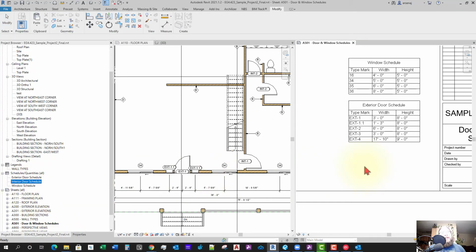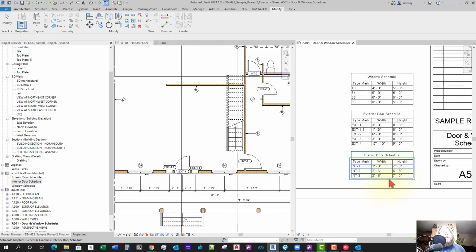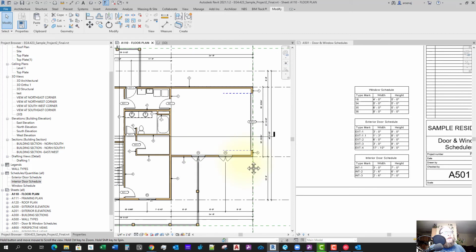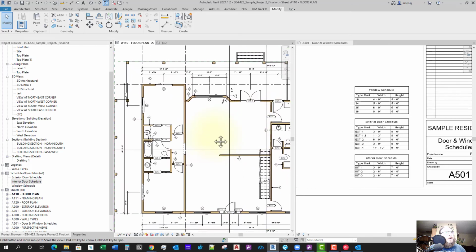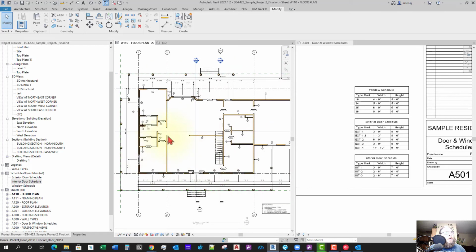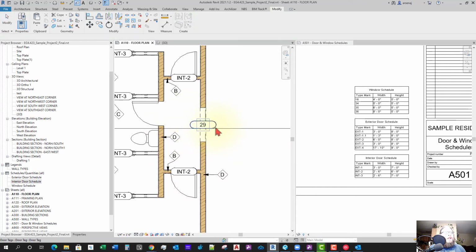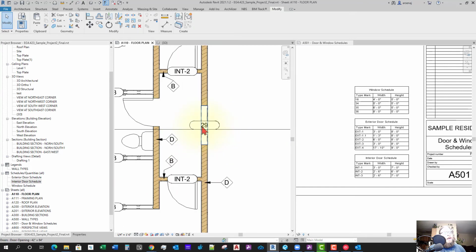We can drag this schedule on here. If you notice, we have some other doors that were not showing up. Oh yes, we've got this door opening that we placed. That's just an opening. I'm going to call it, oh, and here's another thing.